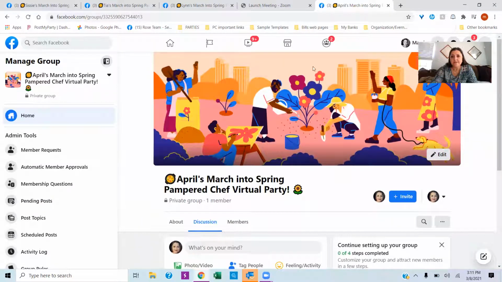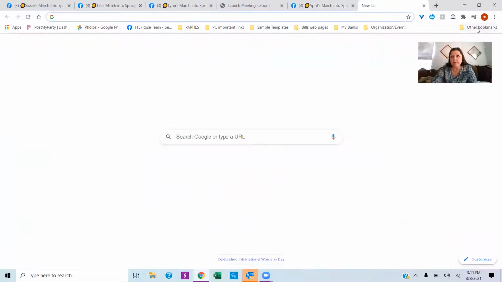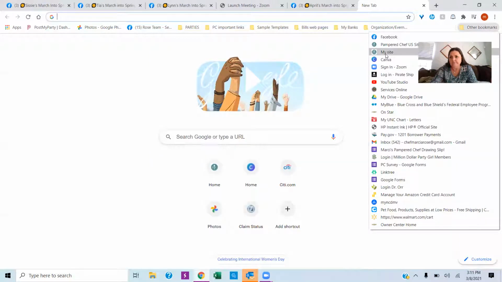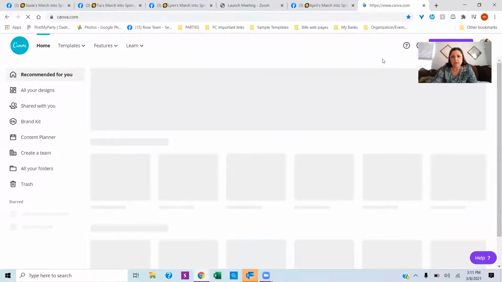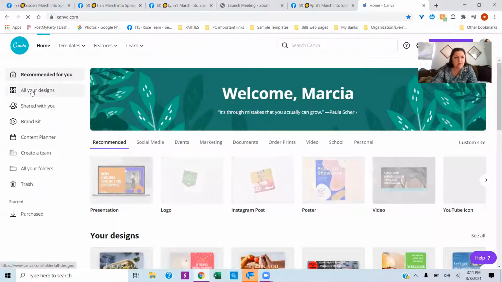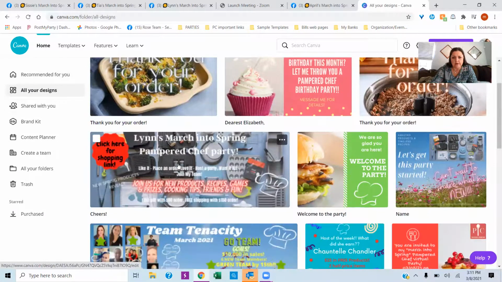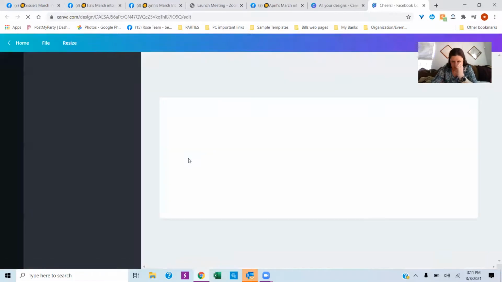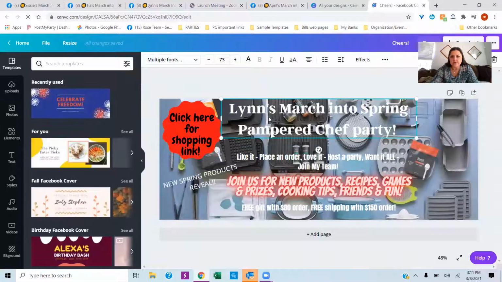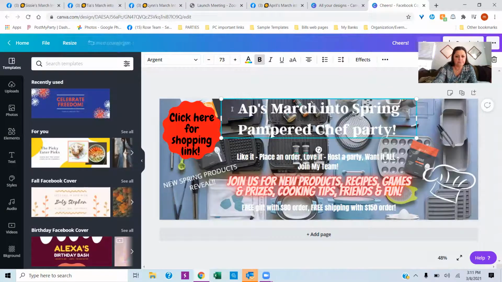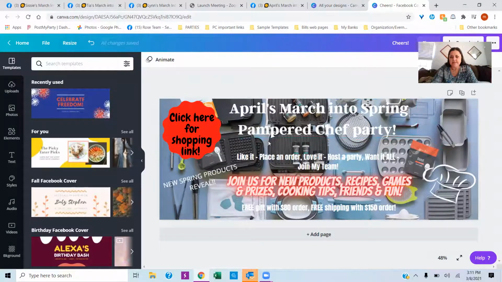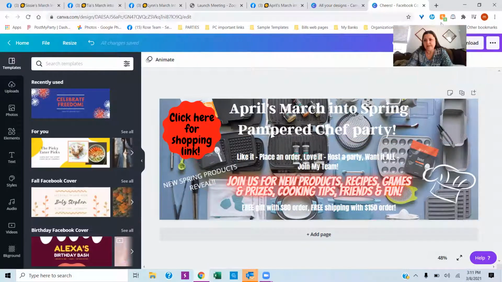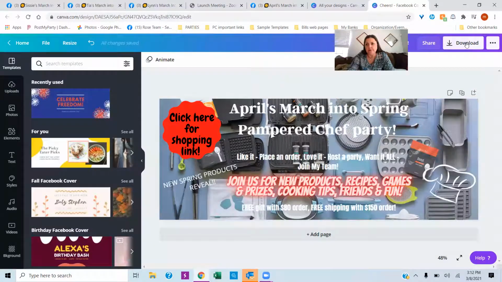All right, so the background here, I'm just going to go over to Canva real quick and just update a photo that I already have. Like this one right here is Lynn's March into Spring, but I'm just going to change the name to April's March into Spring Pampered Chef Party. And see, that's all I have to do to this because I've already got it set up. And, you know, I just add that to all of my parties. Then I hit download.